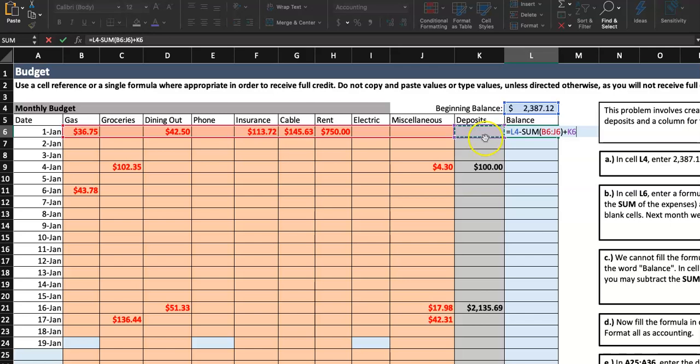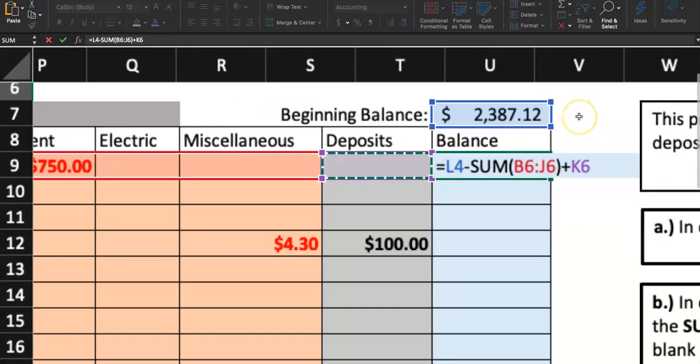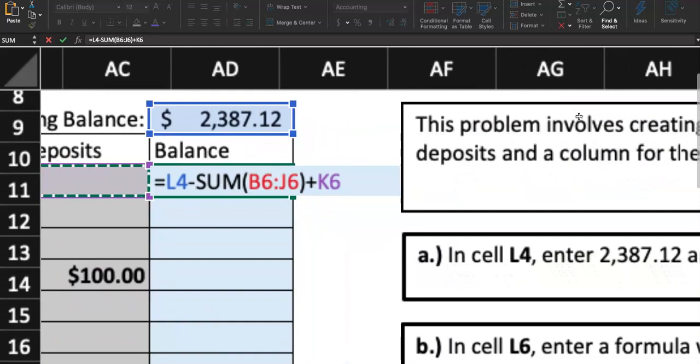And some other days, like this day right here, this person deposited $100 on January 16th, this person deposited a big check. So I do want to make sure that I'm adding the deposit, and that's why I had to still add K6 right there. Let me zoom in so that you guys can see the formula that I typed in.